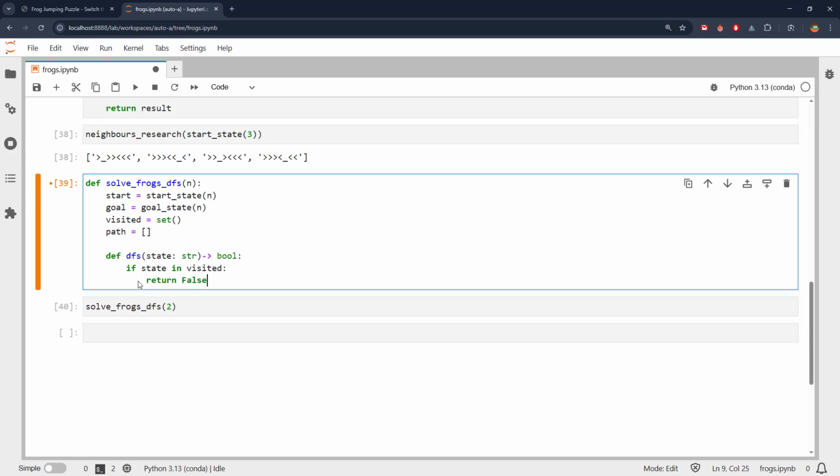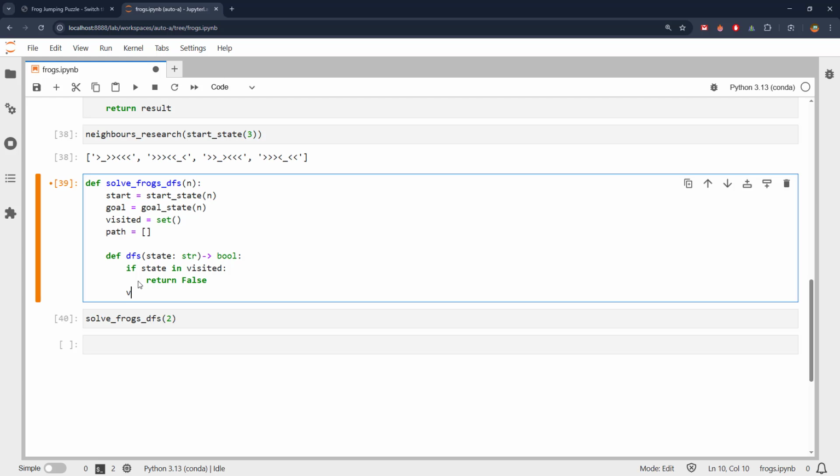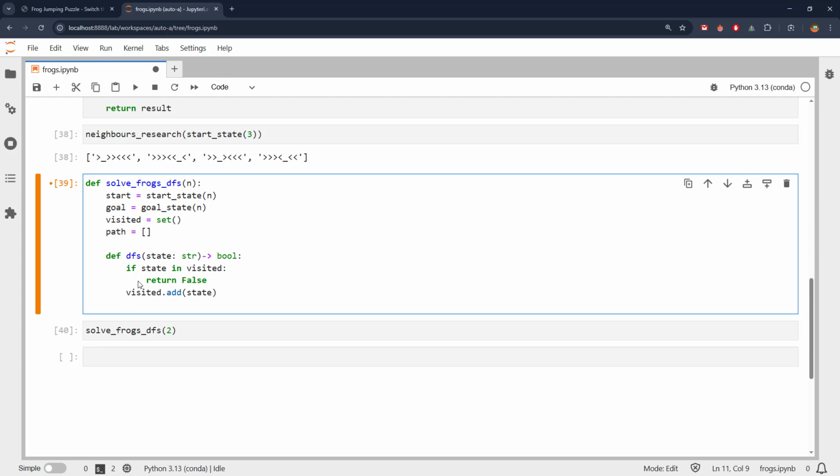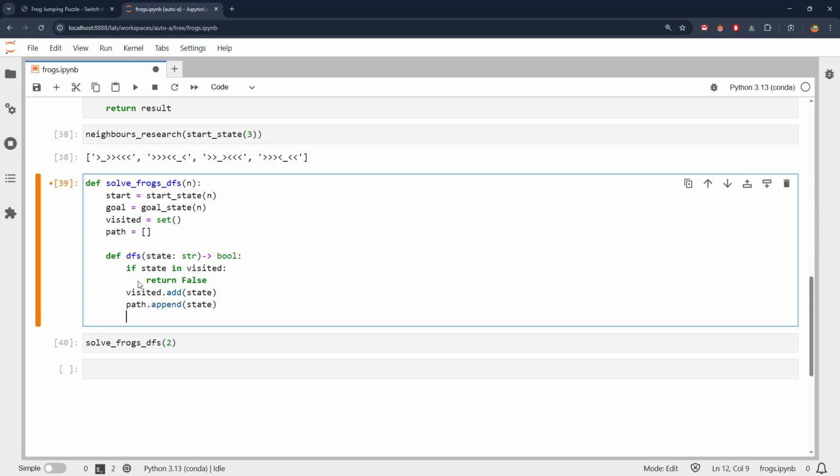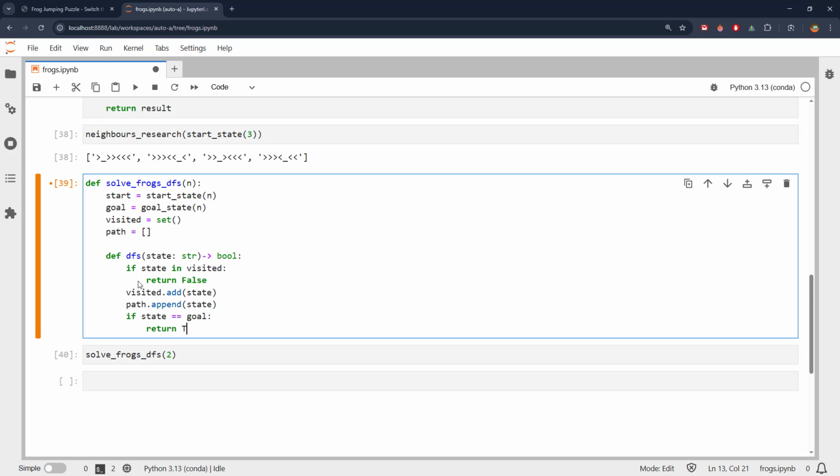We drop it immediately. Yes. And then visit it, adding the state. And we append to the path. Path.append is what we need, appending the state as well. So, and if state equals go, return true.